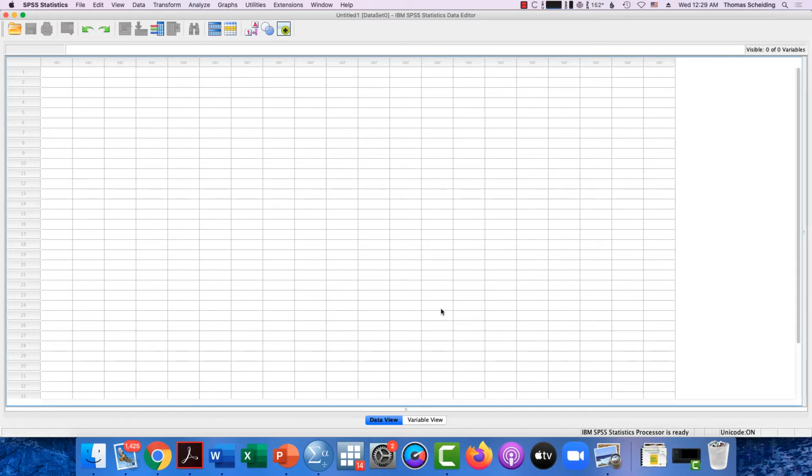Okay. So when you first see this, just so you don't get inundated with it, you have two ways of looking at all the information. You have what's called a data view, and you have what's called a variable view. The data view is where you're seeing the numbers. The variable view is where we're focusing on what it is that we're actually measuring.